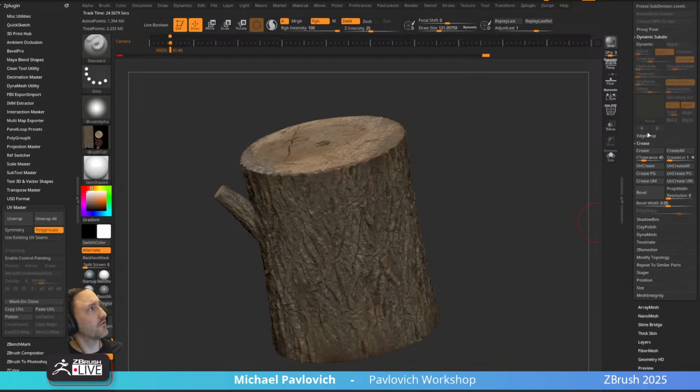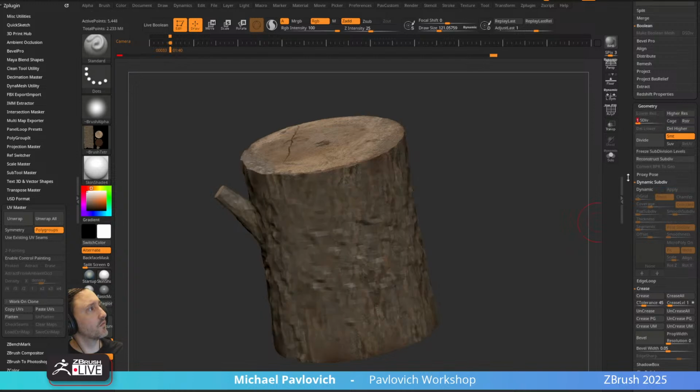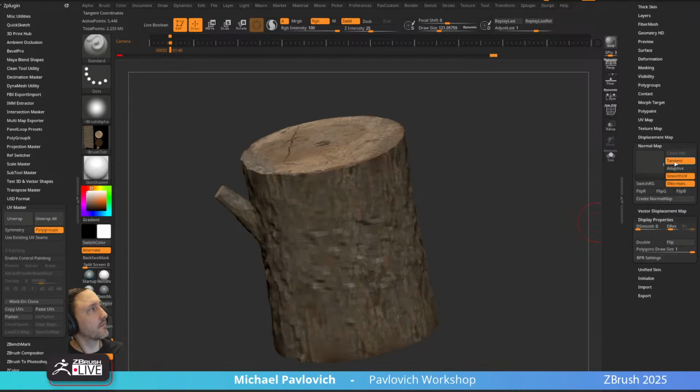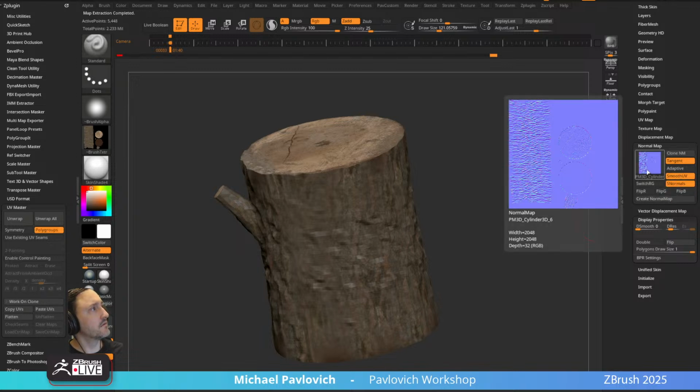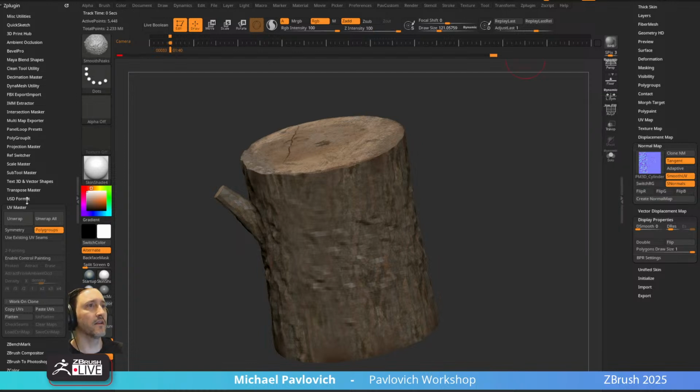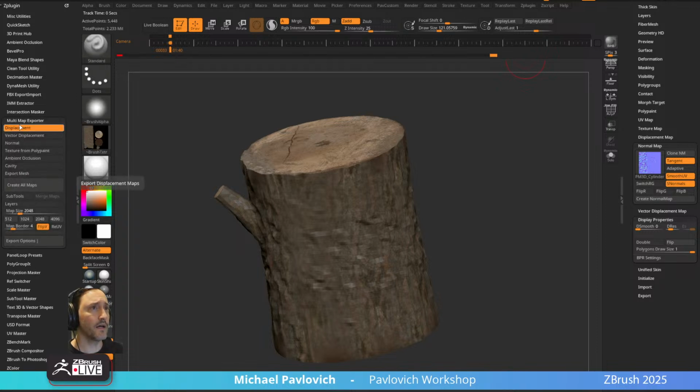Here, I think we need to drop down to subdivision level 1. And then we can say normal map, tangent space. If you want to flip your grain, smooth UVs, create. There we go. So you can create a normal map if you're so inclined, and then also underneath the ZPlugin, there's the multi-map exporter here. You can go through and bake out displacement, vector displacement, normal, texture, ambient occlusion, all that good stuff.